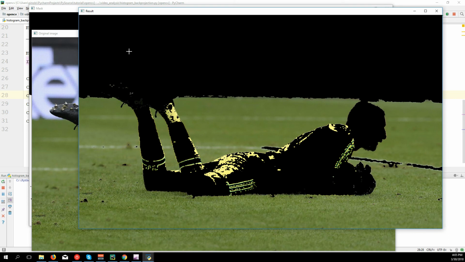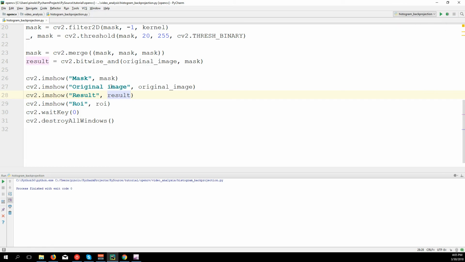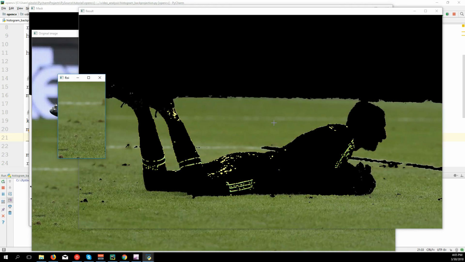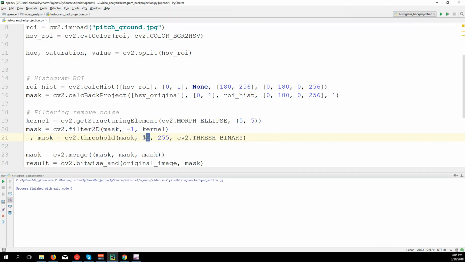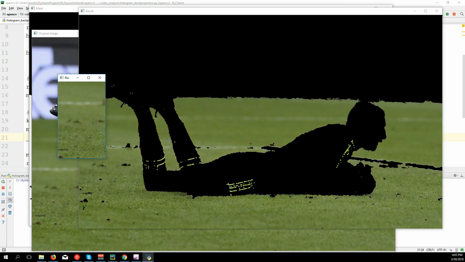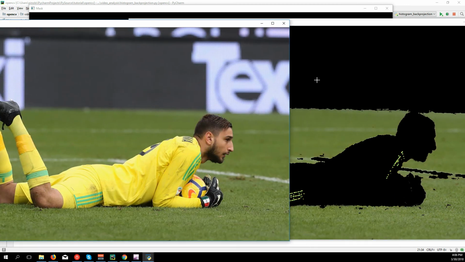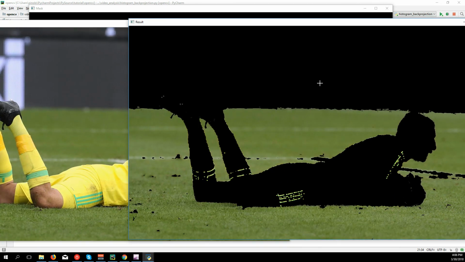But anyway, maybe we can increase the threshold. Let's see, with 50. Okay, some improvement. Okay, maybe even more. Let's say 100. Okay, now I think it's a really good one. And this is all about back projection. Thanks for watching.